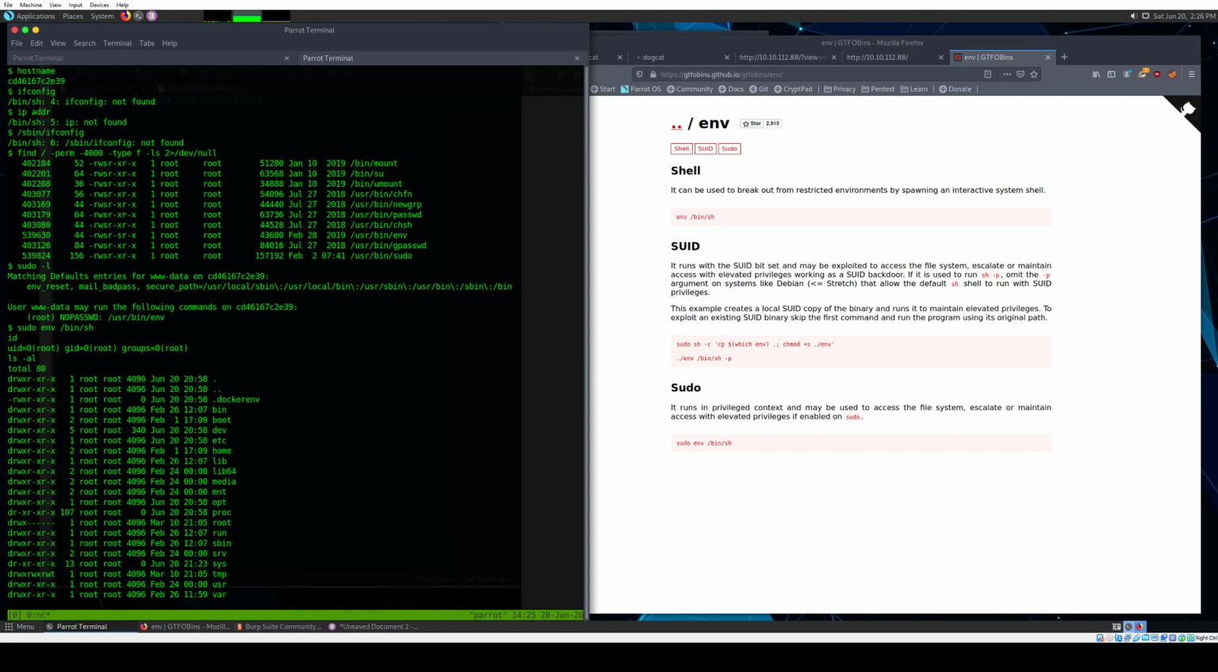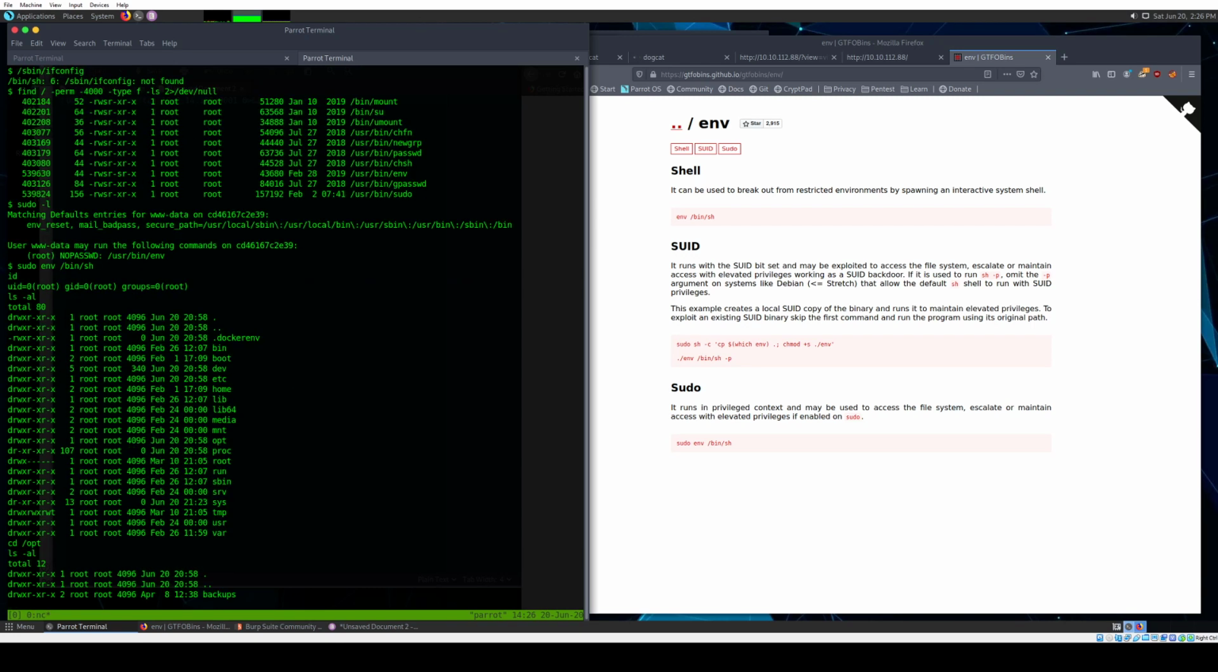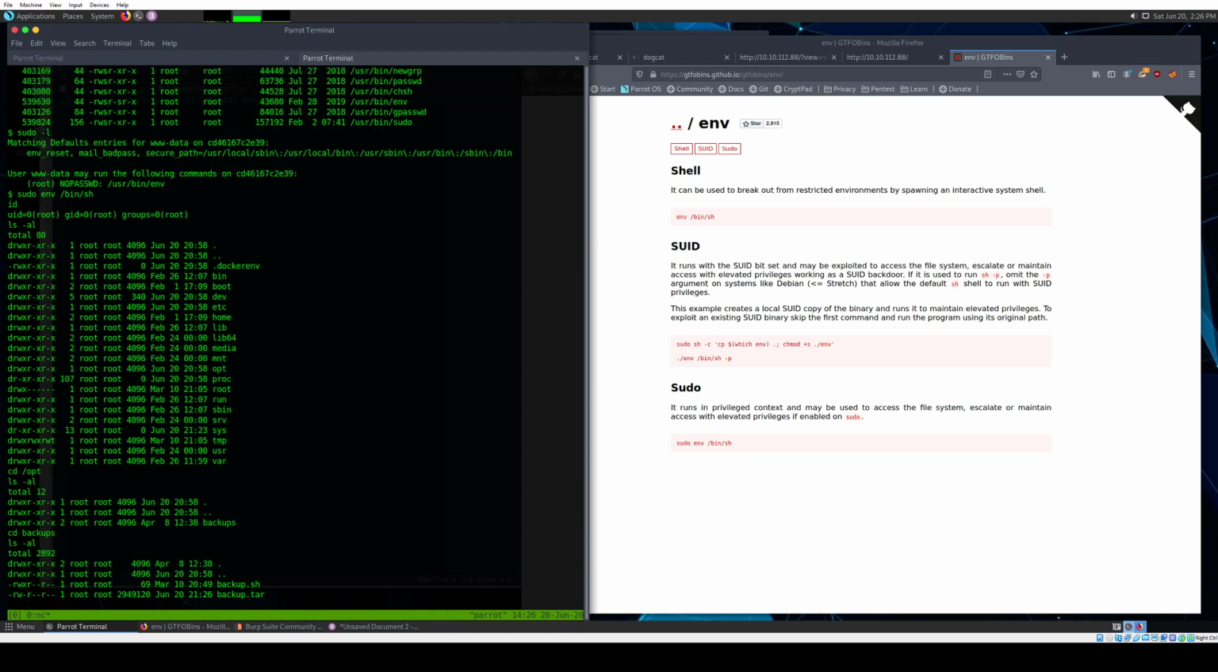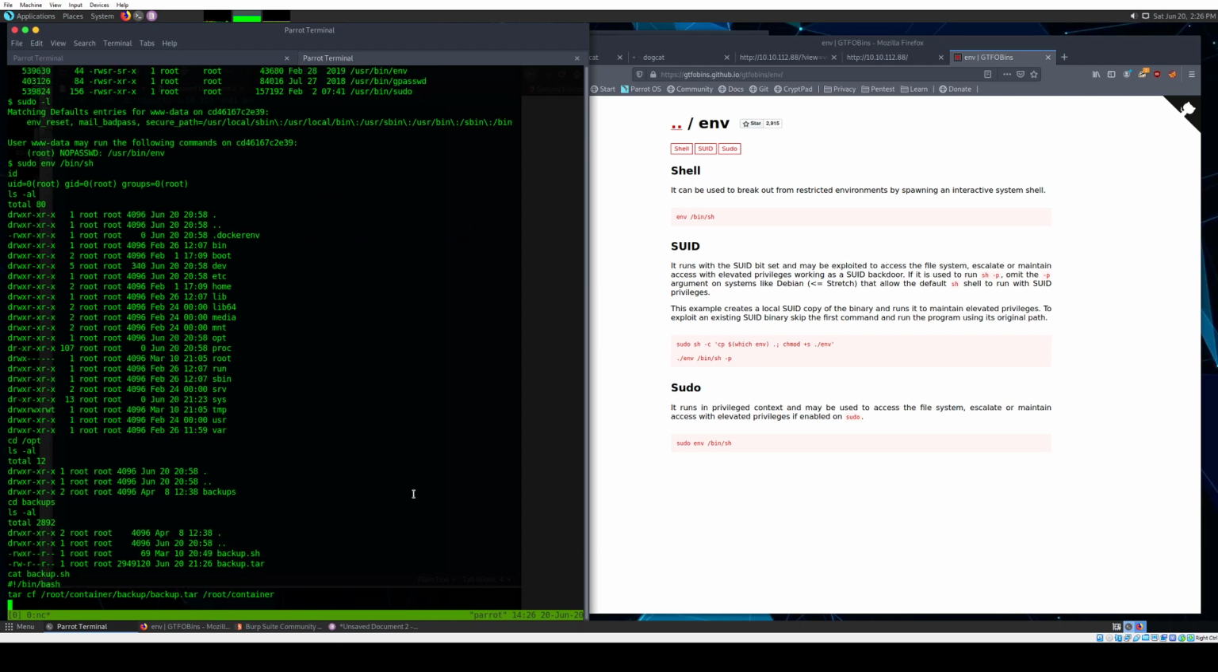So now we can poke around a little bit, but again, for the sake of time, the important pieces that we're looking for are in the opt folder. We have a folder called backups, which is not standard. So if we dive closer, there's a tar file here. It's pretty large, but there's also a bash script called backup.sh. If we take a look at that, it looks like all it's doing is using tar to back up the root/container folder into this tar file.